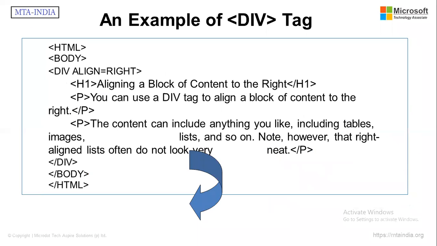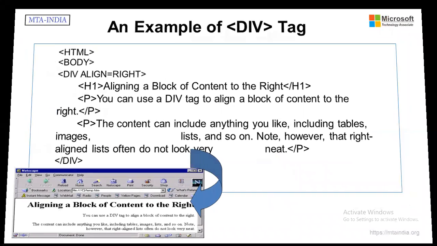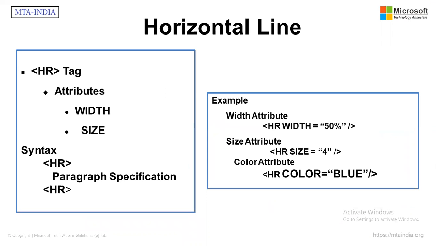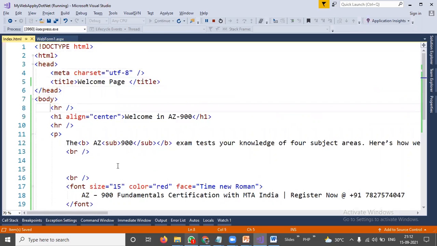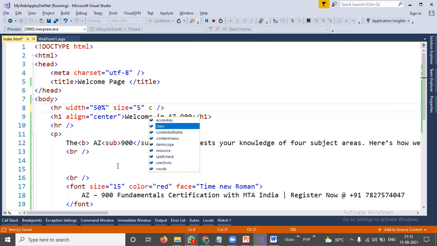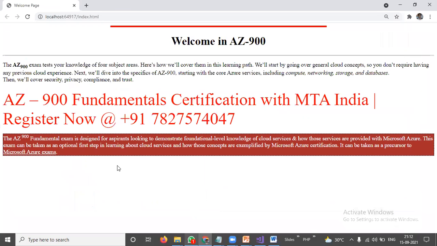Now, HR we already understood, but inside the HR we can use width or size. We have two attributes inside the HR. We can use width like 50%, and size represents the thickness of the line, and also we can use color red.